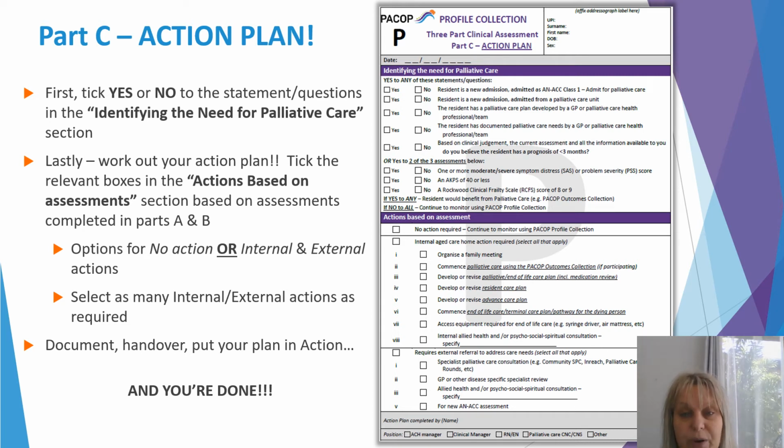Then go to the bottom of that and it says, if yes to any, resident would benefit from palliative care. If you are doing the outcomes collection, that would be when you would progress to the outcomes collection. However, if you were doing the profile collection only, this would be when you would follow your normal protocols and processes for palliative care for a resident. If no to all of the questions, continue to monitor using the PACOP profile collection. That is every 3 months, or if concerned about a resident, you can use the deteriorating resident tool.